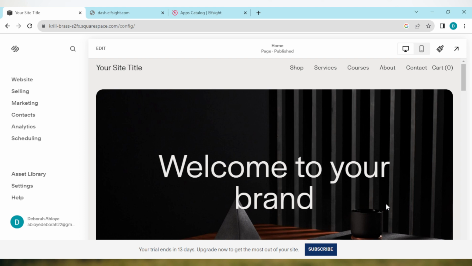In this tutorial, I'll be showing you how you can add pricing table in Squarespace. How do you go about this? The first thing to do is to log into your Squarespace account, just like I have done here.